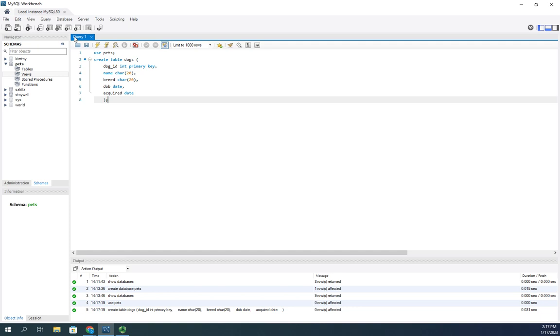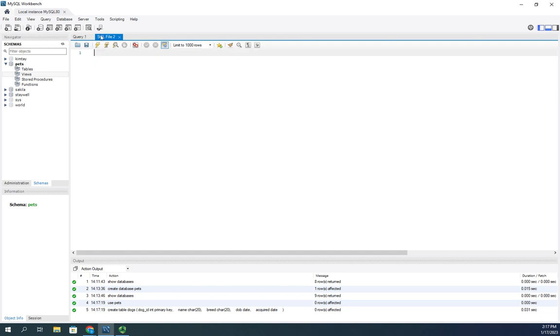Let me go ahead and create a new SQL file over here. So here's query one. That's what I was just working on. Here's a new SQL file.